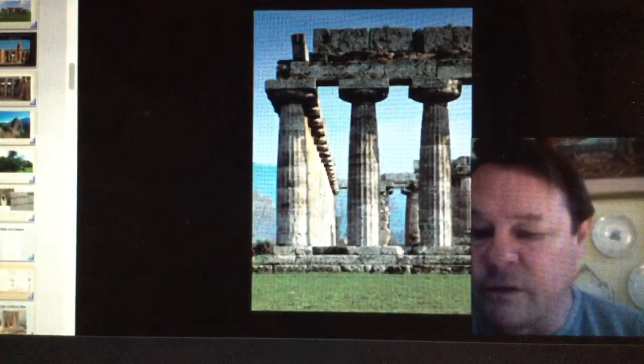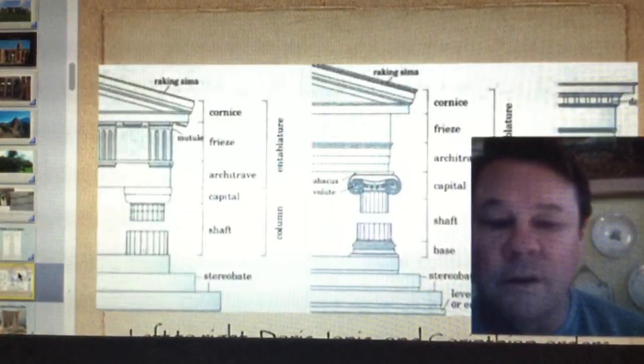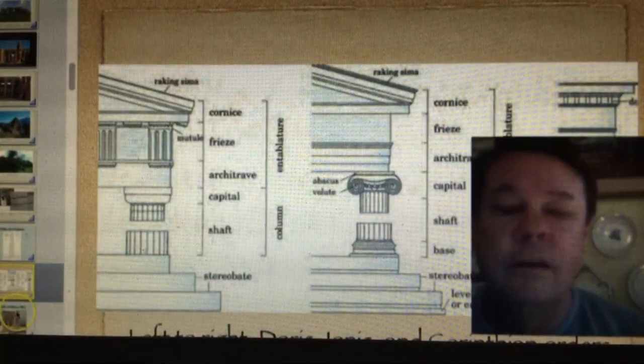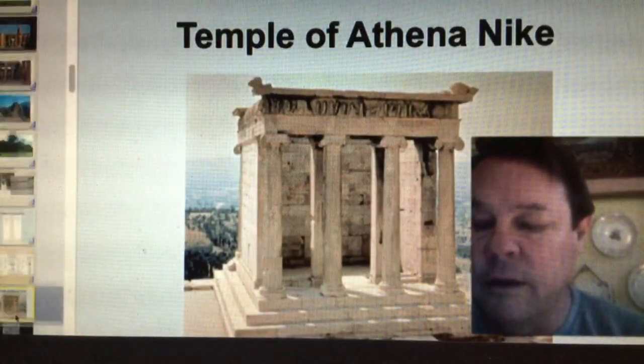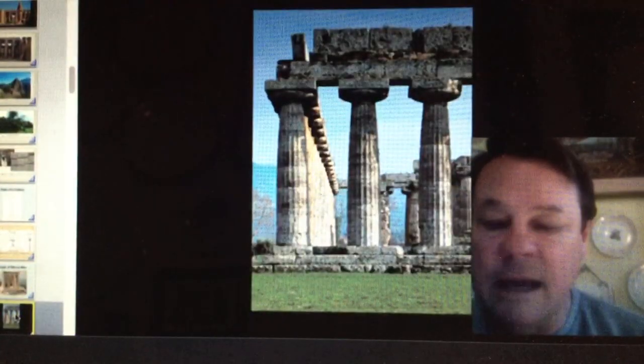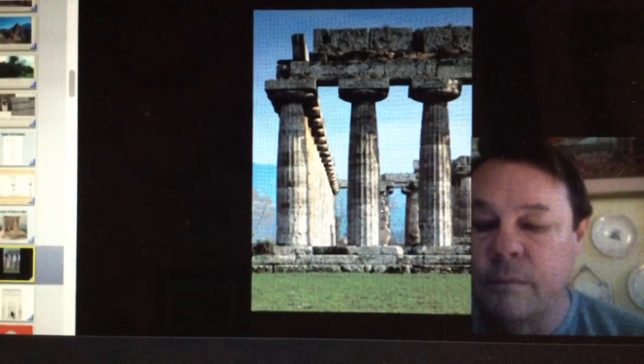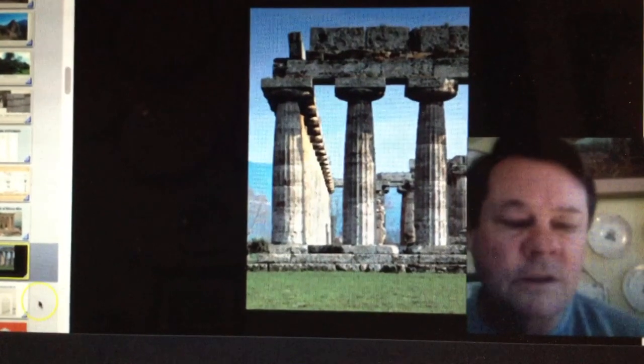And let's see if I can scroll back to this one slide. And you can see the three different types. And so, I'll scroll through these real quickly here. And you can see that this is the Ionic, and this is the Doric. So, I will say this.